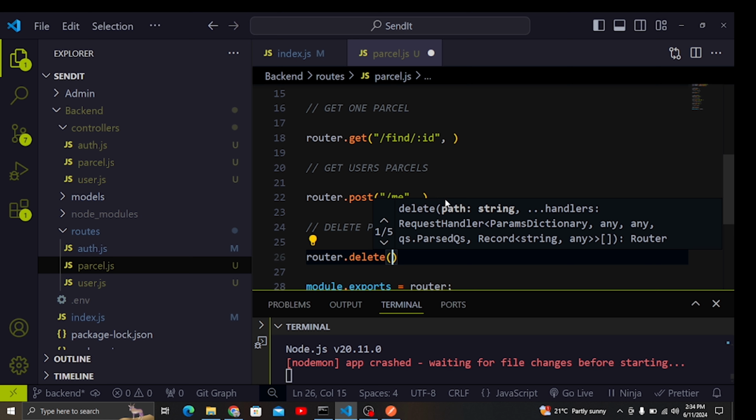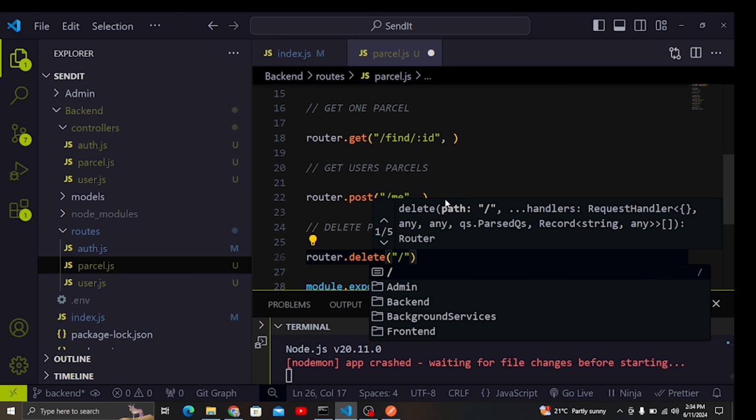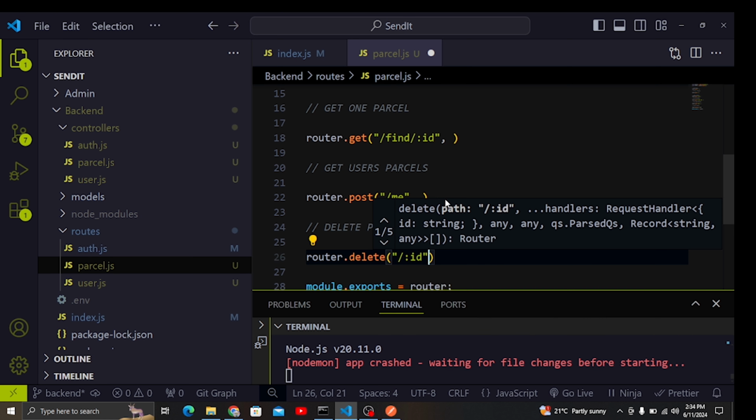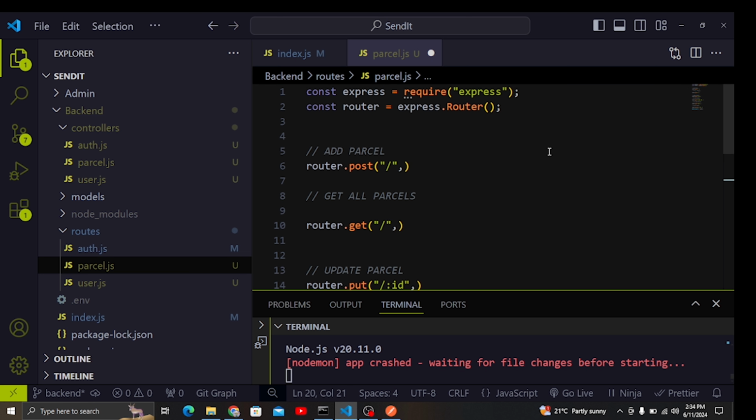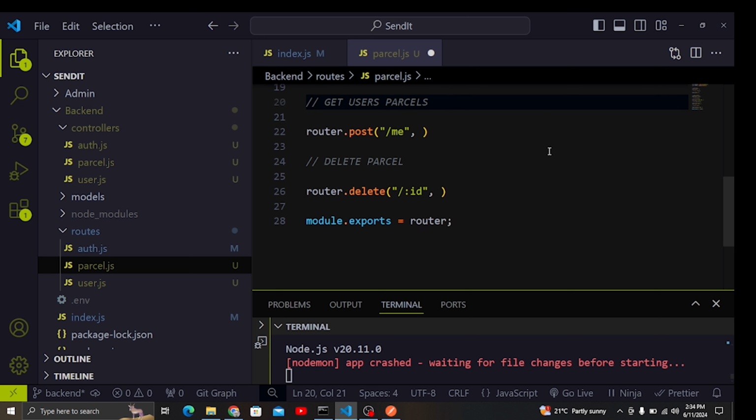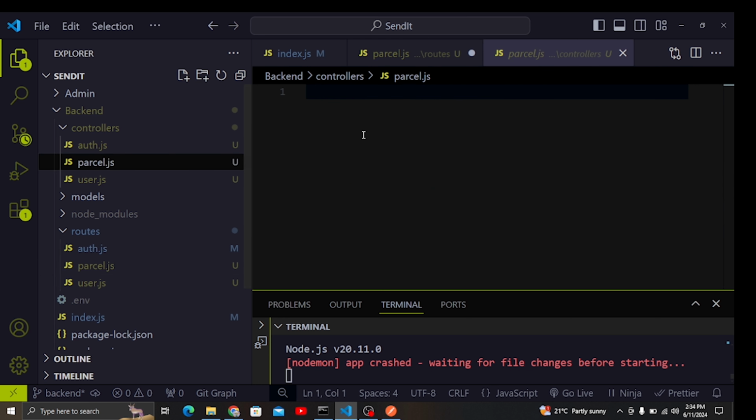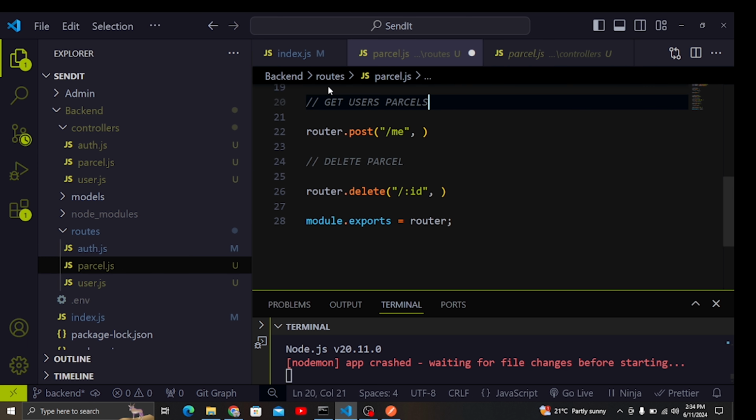Then here we can have now the ID also. We're going to pass the ID, and then here we can have now the functionality. So we are going to build all this functionality now in this controller here. So we have the controller here. So let's do that.